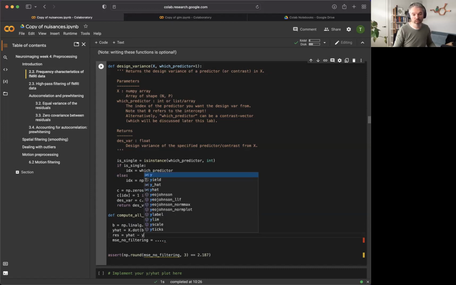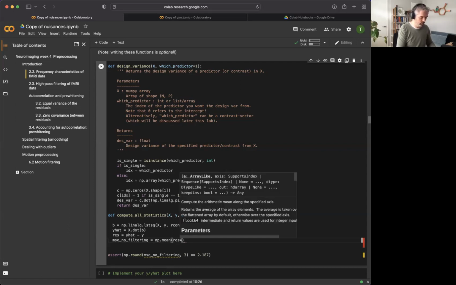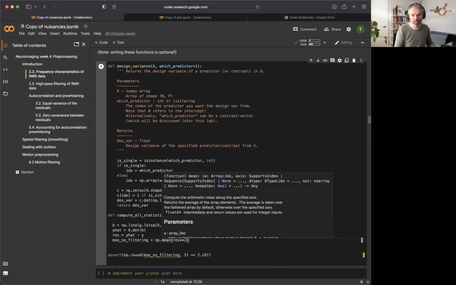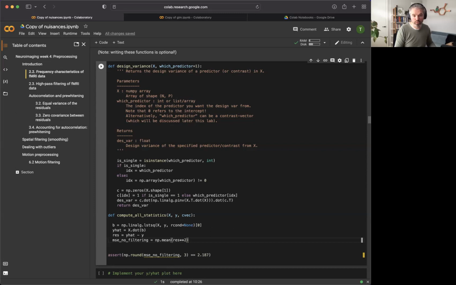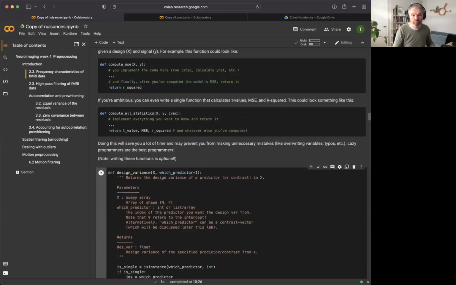And the mean squared error, of course, would be, well, start from the get-go, the mean of the residuals squared. And there you have it. So that's our mean squared error. That's one of those things that we would want to create. Compute all statistics is going to give us the mean squared error, the t-value, which depends on the contrast vector, as you'll remember, and r squared.